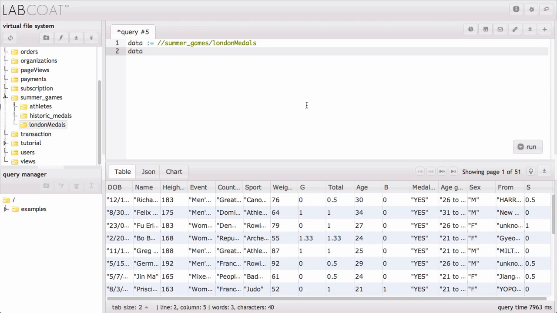And so I've already run a query here that should be familiar from last time, using the / command to load all of the data that is in the Summer Games London medals path, and then assign that data using the assignment operator, which is := , into a variable called data, and then returning that data, and we get all the results down here.